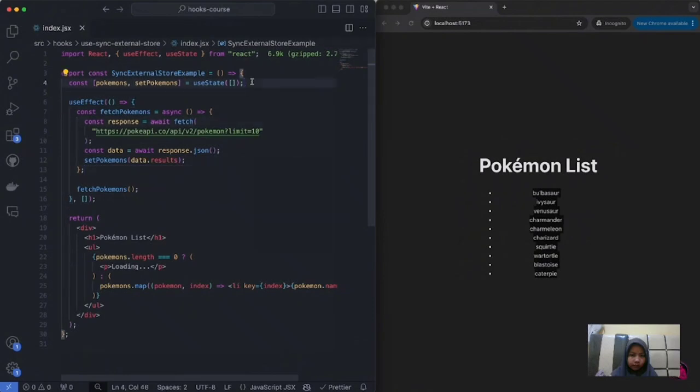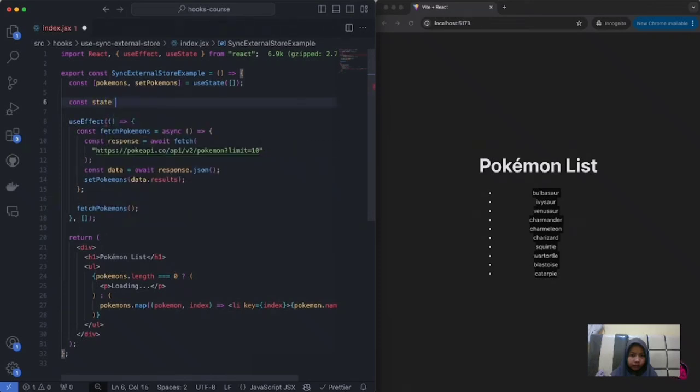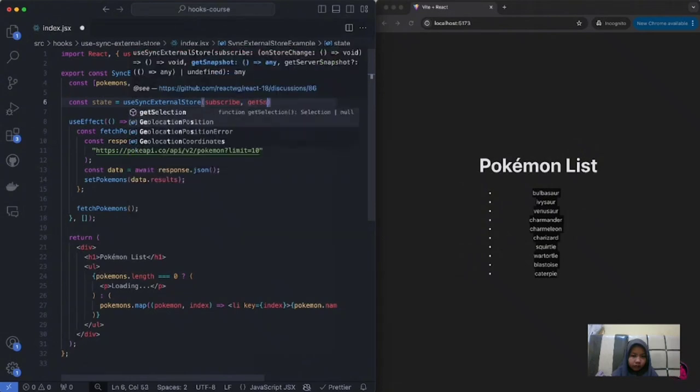Now, the useSyncExternalStore hook looks like this. You'll create a variable called state, and we're not currently implementing this in the example. I just want to show what the hook looks like. We'll create a variable called state and set it equal to useSyncExternalStore. And then this hook, you need to pass technically two things, but you can also optionally add a third thing. The first is a subscribe function. So we'll have to create that, which will register a listener for any external state changes. Then you will also pass in a getSnapshot function.